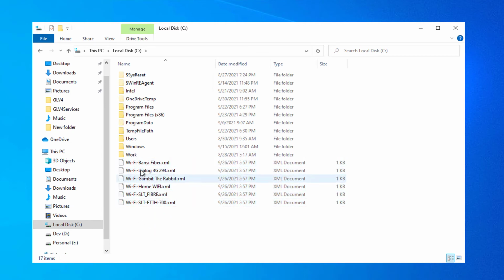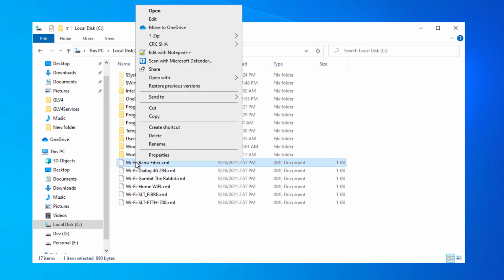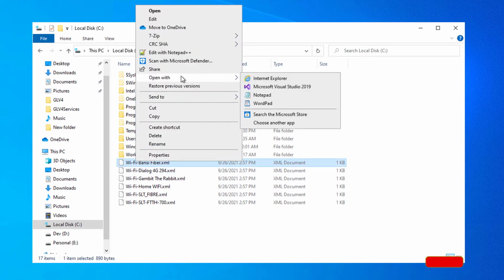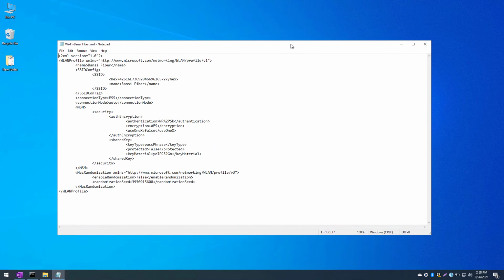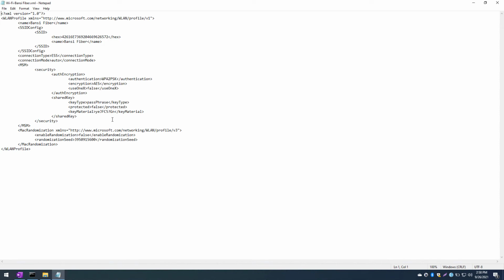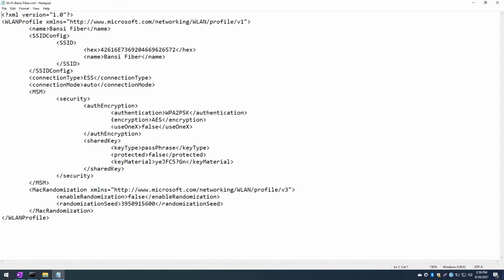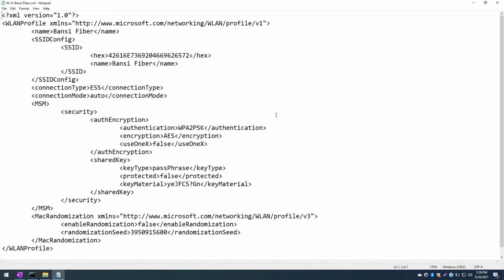So okay, I'm gonna go to the first one. I'm gonna right click and open with, you can open with WordPad or Notepad. I'm gonna open with Notepad for now. As you can see, I will zoom it a bit so you can see it better.